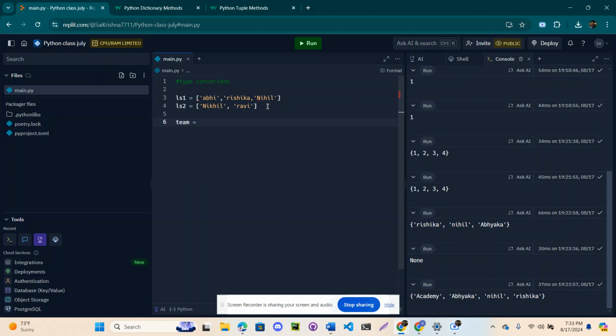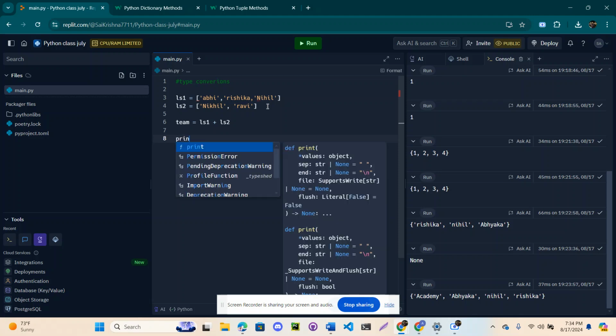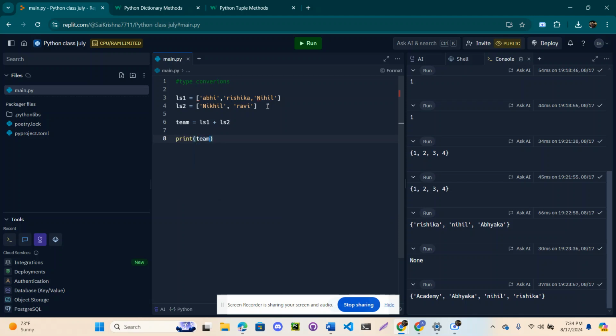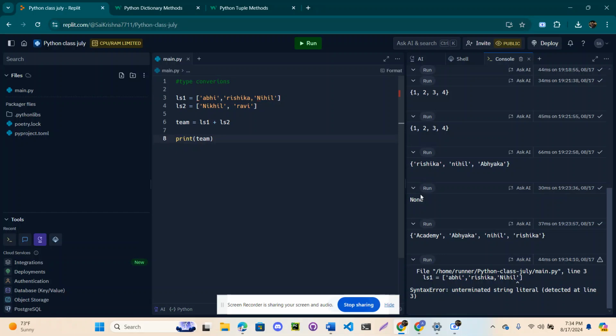Okay, which is nothing but list 1 plus list 2. And if I print the team, now what's exactly happened? Is there anything wrong? Okay, I did not give... Okay, I think it works now.